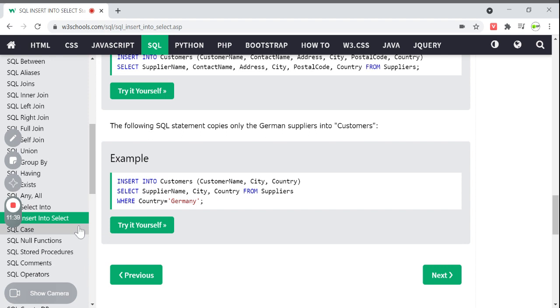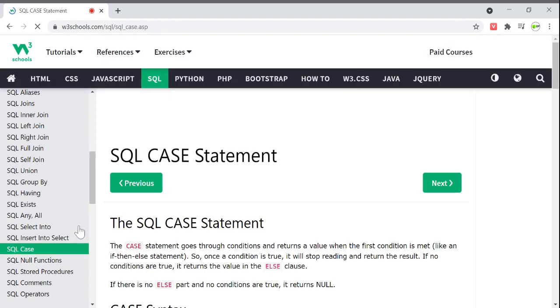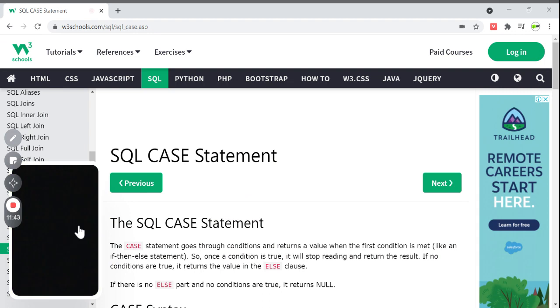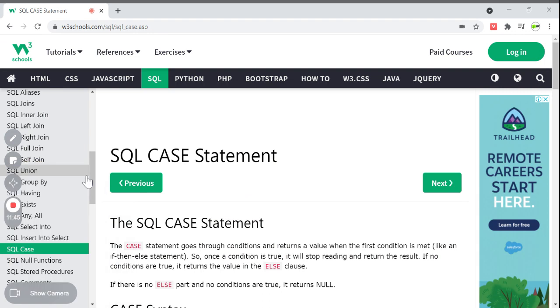Like that, things will go on by using this insert into select. We have select into and insert into select also. So get clarity on these things: what is the difference between each of them, what they perform, what they refer to, and what they represent. You have to understand this while performing actions on these things.